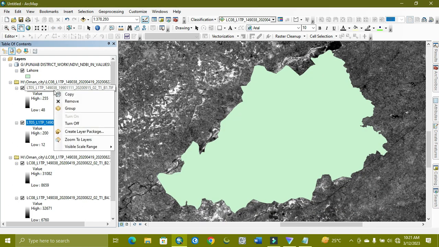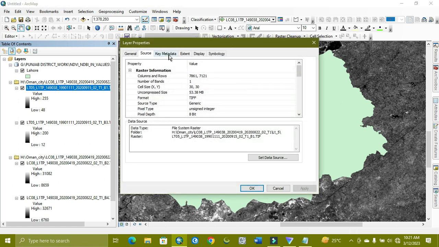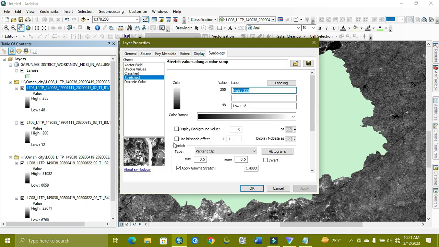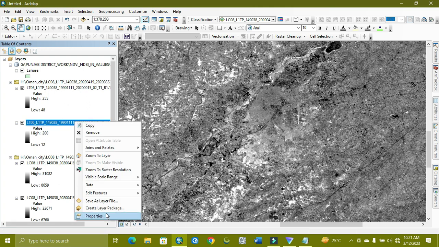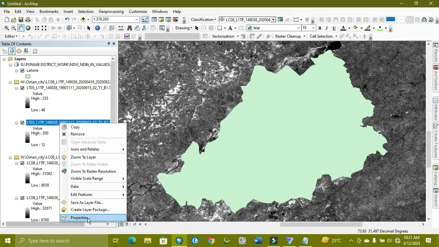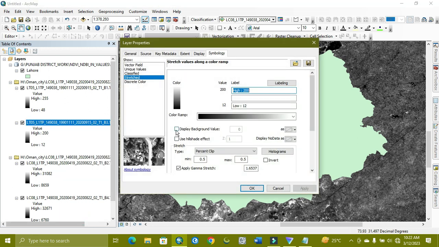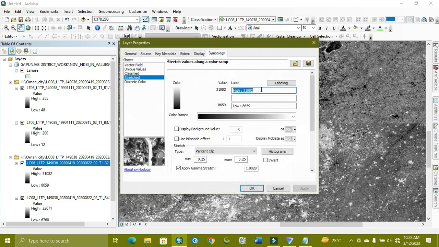Before applying the raster calculator, we need to check the properties. In the symbology, the display background value needs to be set to 0, and check this box for all the raster data. After that you will get a good result for your index.